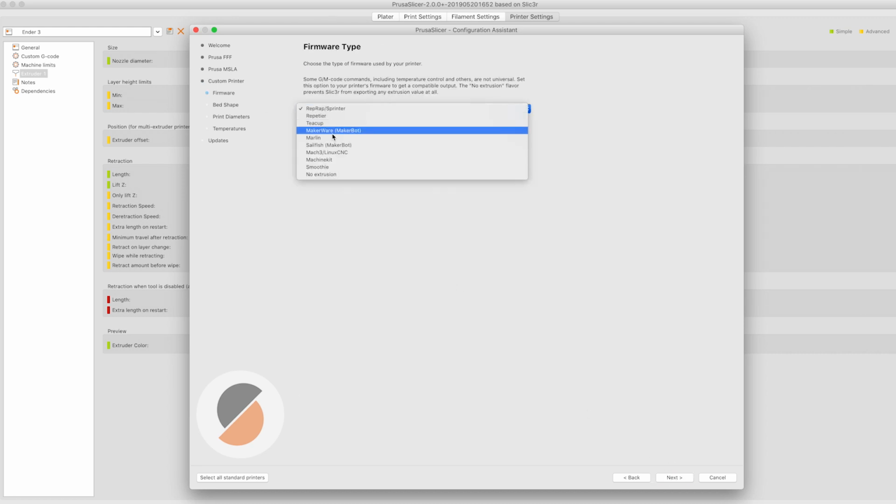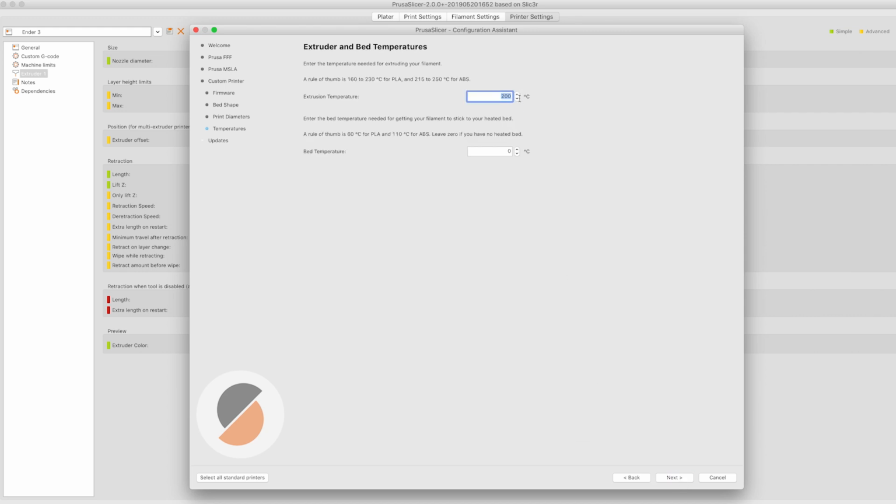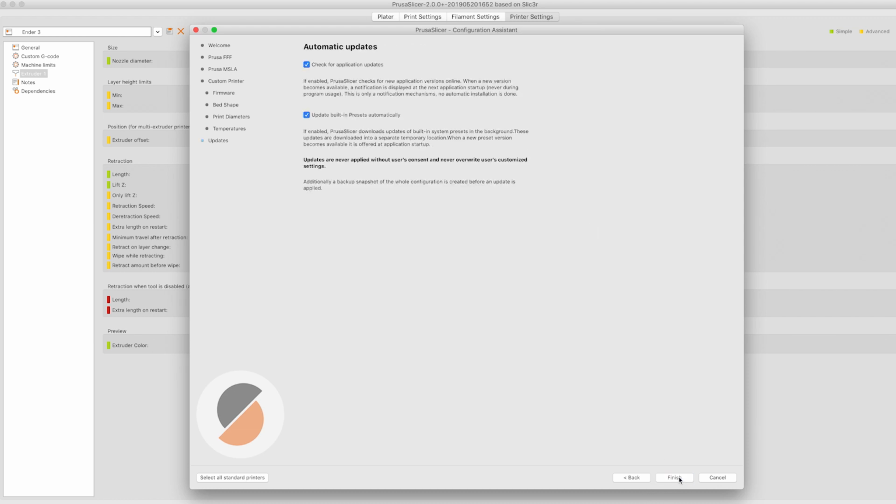Next, this is very important. You need to make sure you have Marlin selected. Here's where we'll input our X and Y bed size, 235 by 235. Make sure it's a 0.4 nozzle and 1.75 millimeter filament. It should be automatically in there. We'll start with just a default 205 and 60 for the temperatures, and we'll modify those later on. I don't really need to worry about that. And that is now added as our default printer.